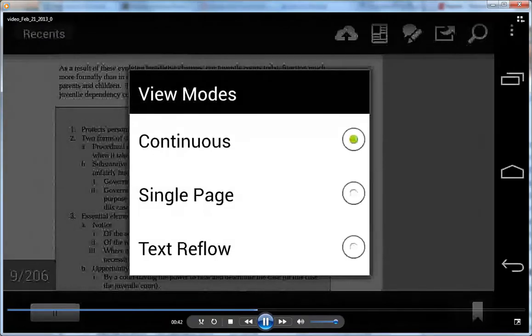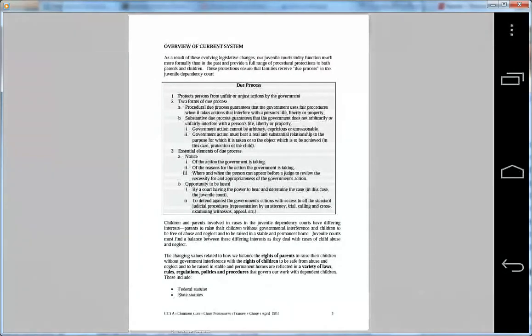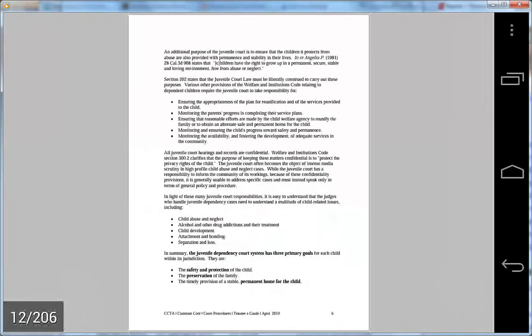Now let's look at the single page view. What this does is it separates every page. So when you swipe from right to left to go to the next page, it'll show you one page at a time. If you swipe from left to right, it'll show you the previous page.